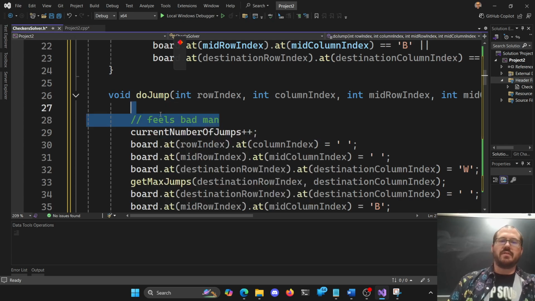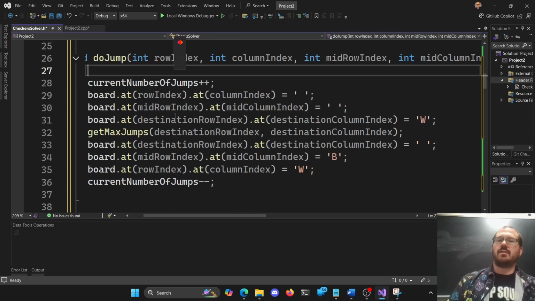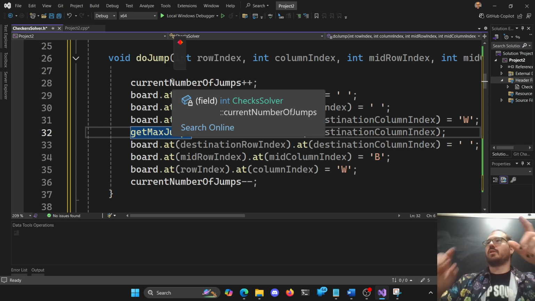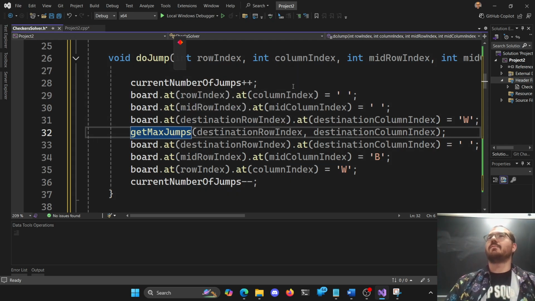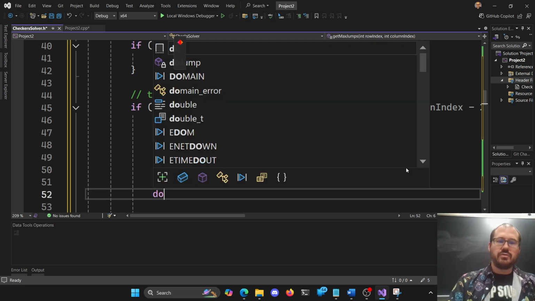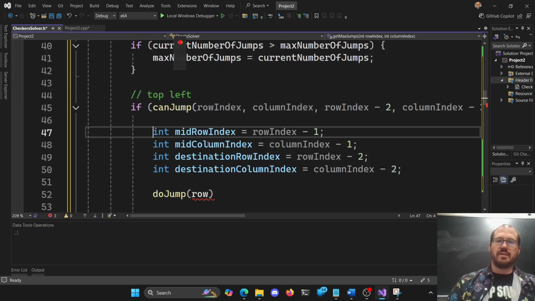And now it doesn't feel bad anymore, right? Take our current jumps up by 1, replace there, move there, recurse. So this calls the get max jumps. So we're kind of recursing between get and do, get and do, get and do, but it's still recursive because they're calling each other in this cycle here. It doesn't just have to be the same function, right? So it's technically calling a different one, but that one calls the original here. So then once we calculate all those, then we can call do jump, right? At the row index, at the column index, all those things here as we go.